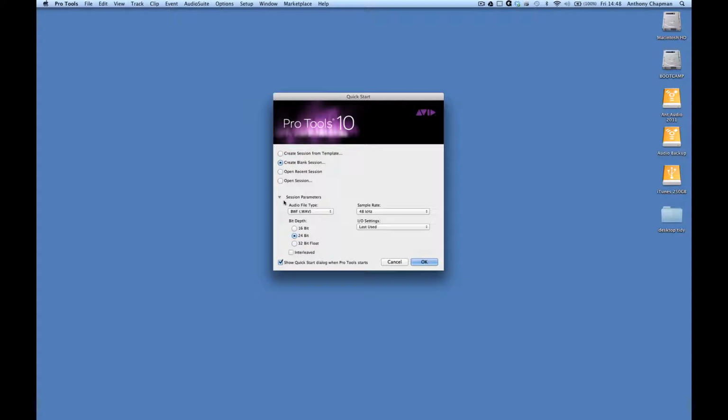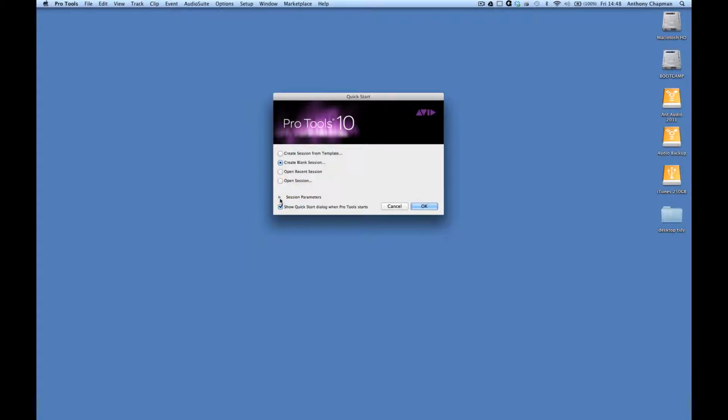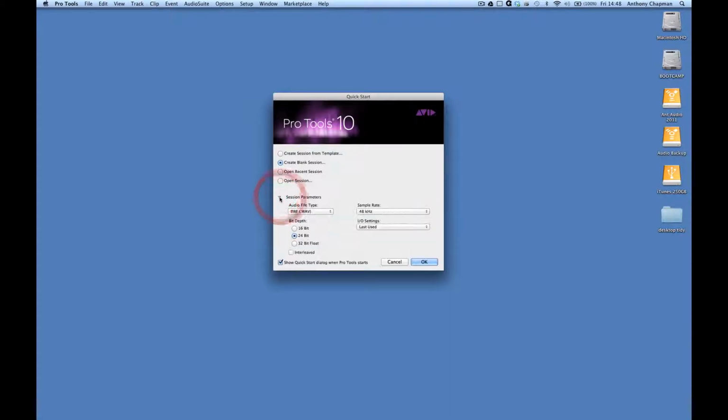Now we can see here session parameters. If you're not seeing it, it'll be because that little triangle there is tucked up, so just make sure that's dropped down. Audio file type, I always work in broadcast WAV. It's just .wav, but it's called BWF, broadcast wave format. All that means is it has timecode embedded in it. That's not really going to impact on us, but it's worth getting into the habit of always using that, because that can save you a lot of trouble further down the line.